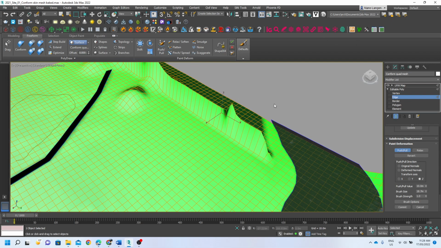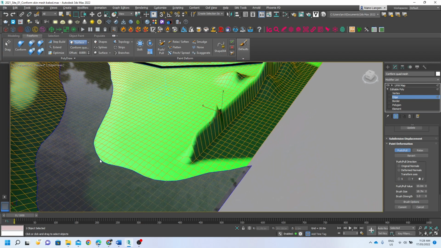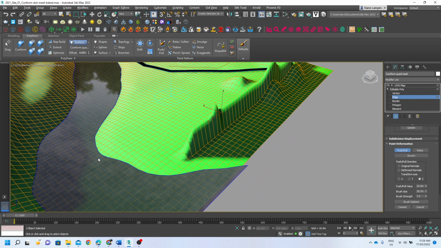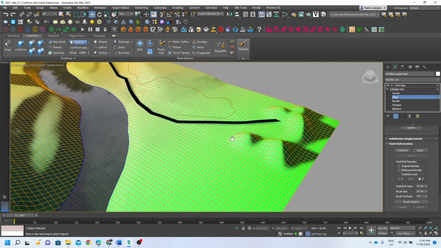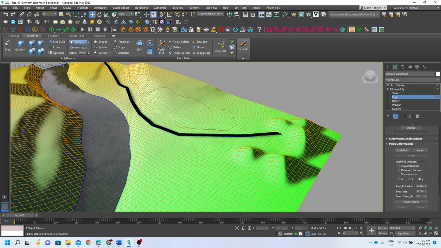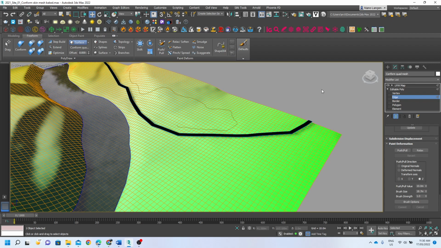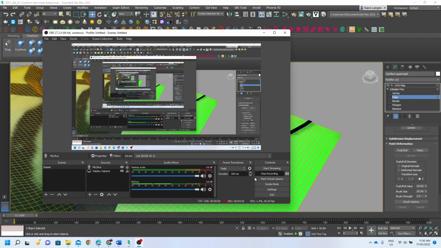Alright, so now we will have a look at the conform tools, and I think that's probably enough to work with. Alright, let me see. Let's cancel that. Cancel that one. Just a moment, I'll bring in an object for that.